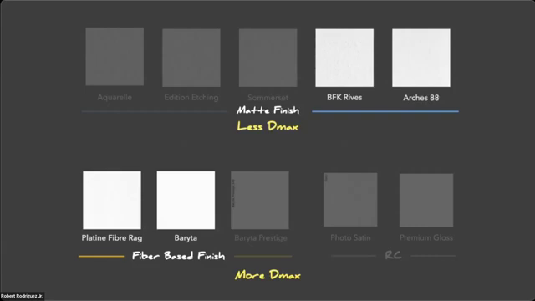So for me, I'm very happy with using Arch 88 and BFK Rives for most of my images. I mentioned before that I have used the Rag Photographique a lot. Arch 88 is very similar to Rag Photographique, but it's cylinder mold made, and so it's got a little more of a random texture to it, which I really love, but it's still very smooth. I just find that any print that I would make on Rag Photographique, I like it as much, if not better, on the Arch 88. So that's what I've been using now primarily when I want no texture.